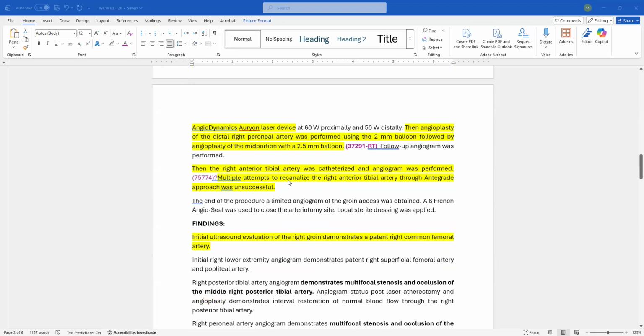Then we come down to the next paragraph where the catheter was put in the anterior tibial and imaging was performed. And then it says multiple attempts to recanalize the right anterior tibial artery through antegrade approach was unsuccessful. So the specific question that came in with this case is, can we code anything for the right anterior tibial, because they didn't facilitate performance of the procedure? I believe the question was, can we get a catheterization code for this? I think that was part of the question, if I remember correctly.